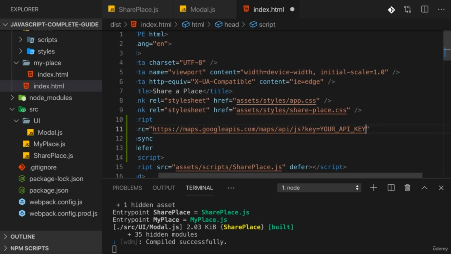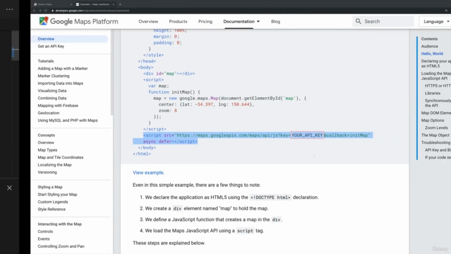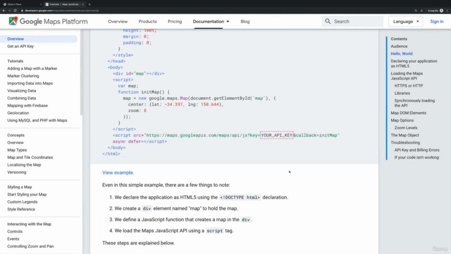You can remove the callback thing here right away. This would allow you to execute a JavaScript function right away once this is loaded, something I don't want to do here. But we have to add something for the your API key thing. And we see it's also highlighted here in this example.